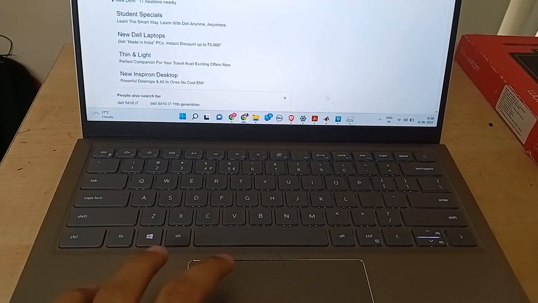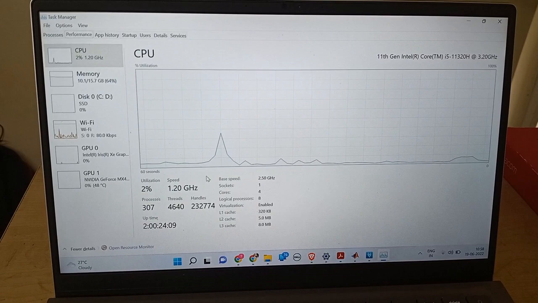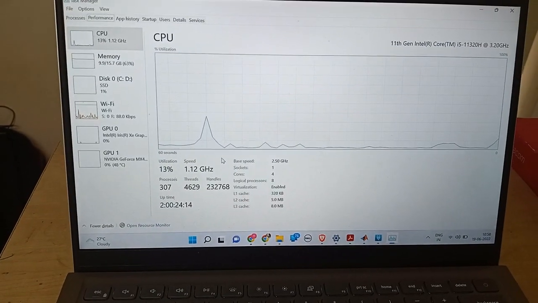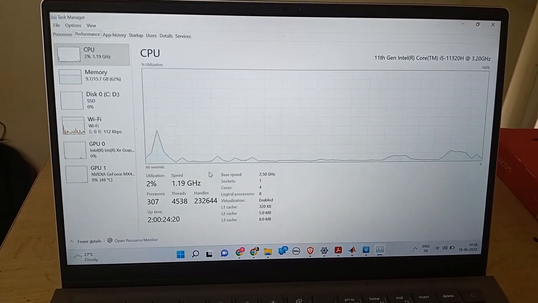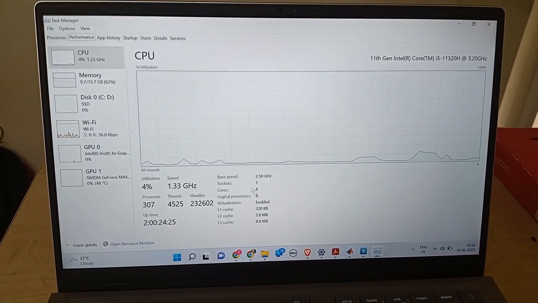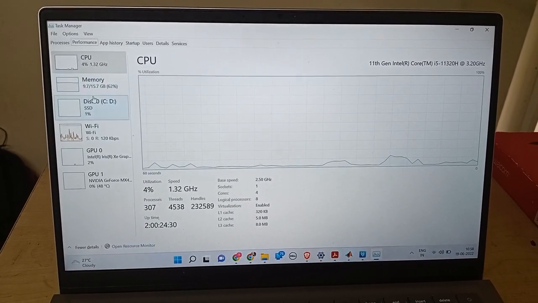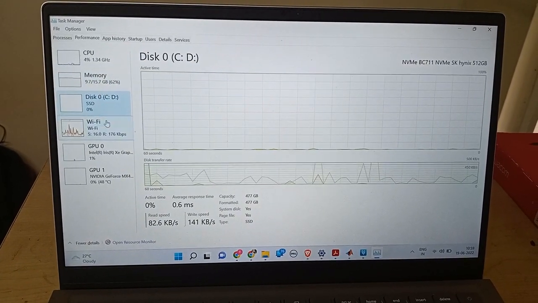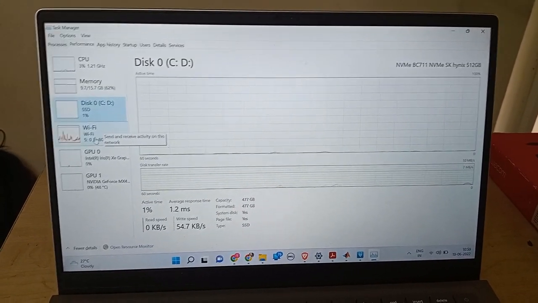Now let me show you the task manager, which will show you the CPU utilization. I have many Google Chrome tabs open, and I have MATLAB running in the background. Still I am getting utilization of less than 10%. As you can see, I have a base speed of 2.5 gigahertz, and the L1 cache is also good in this laptop. It also tells which company's SSD they have used. It is a Hynix SSD, which is a good memory company.